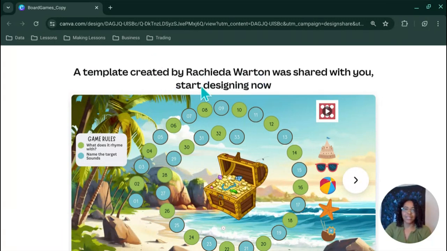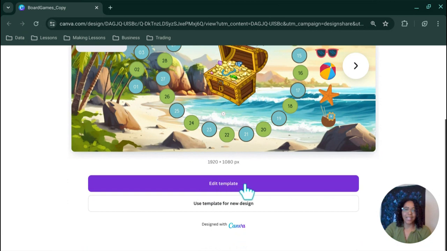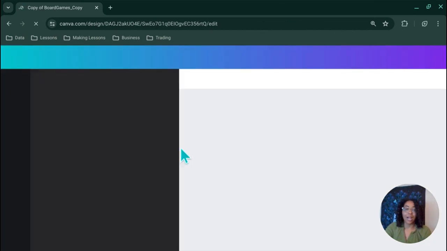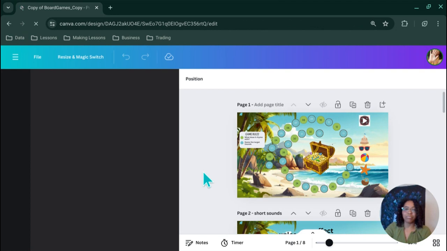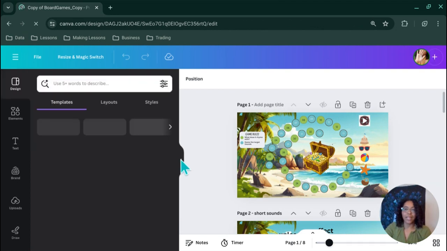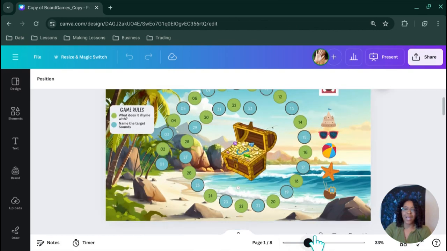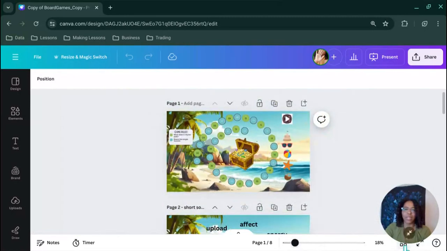Most likely you'll see the same information up at the top, my name, as well as that I'm sharing the template with you. You probably won't see edit template, but you are going to see use template for new design. That's where we're going to click. And what it does is it makes a copy automatically for you to be able to use, edit, and modify based on whatever needs it is that you have. So here we go. It is taking a little bit of time to load in, but this is what it will look like. So as promised, let me zoom back out so we can see what we have working here.